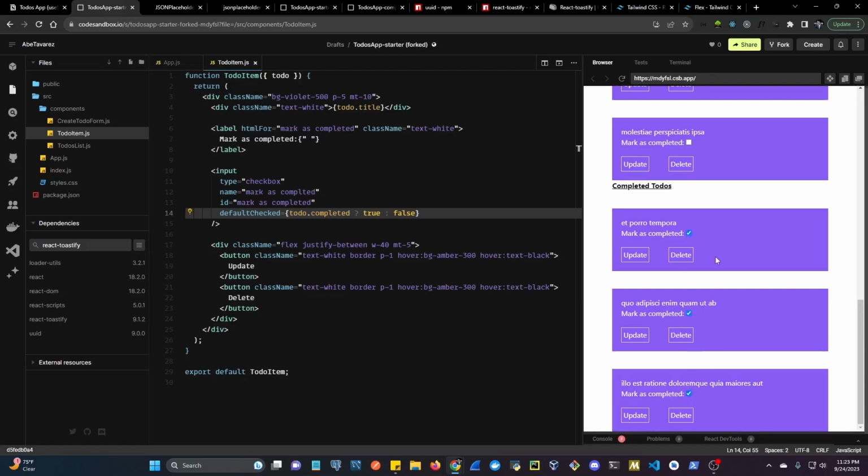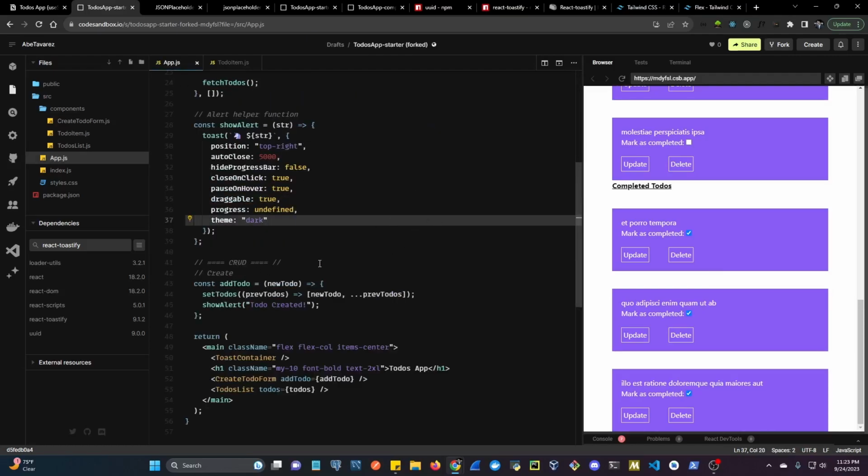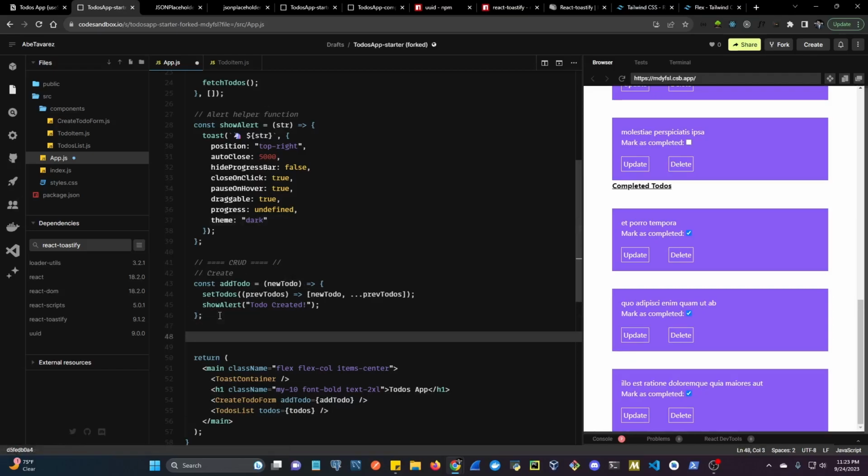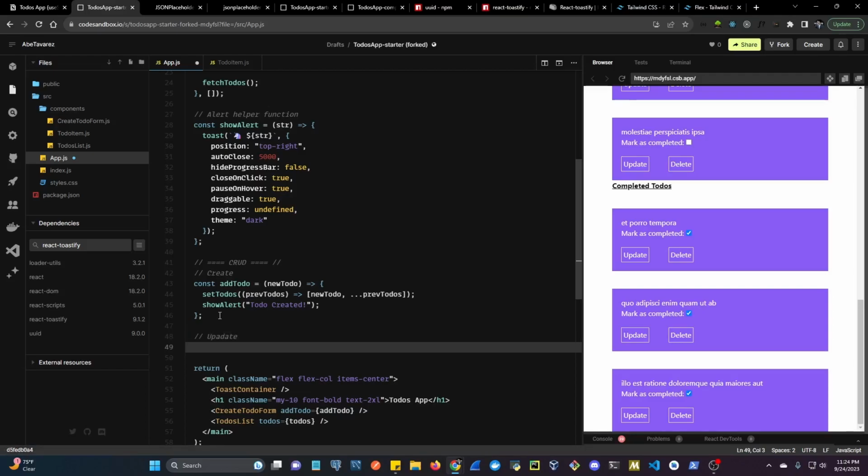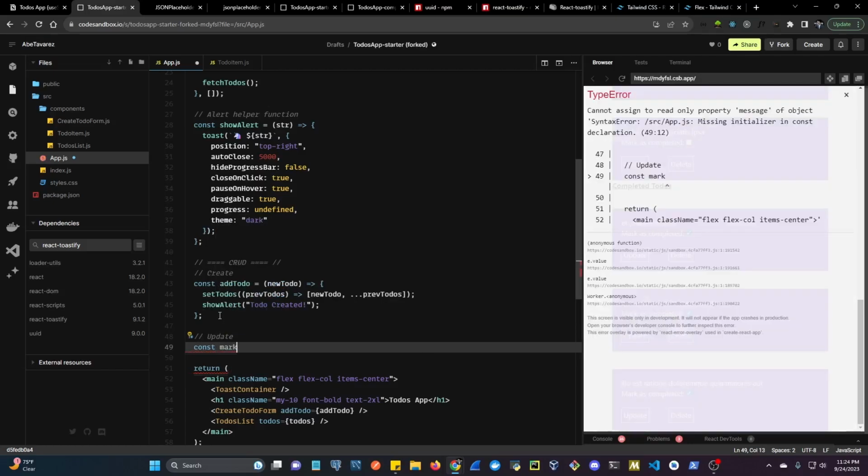Let's work on our app.js at the top, and let's create a new function. This is part of the update, because we're updating a to-do. So we're going to create a function. Let's call this one markCompleted.